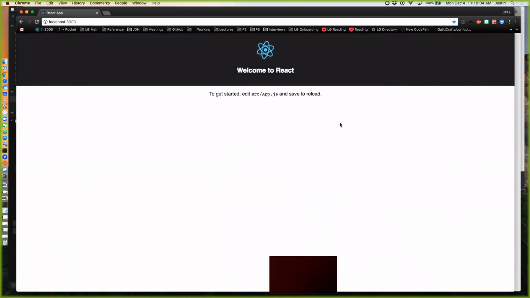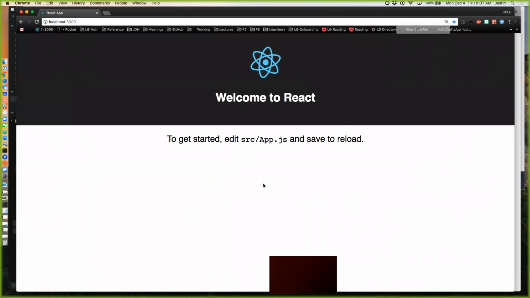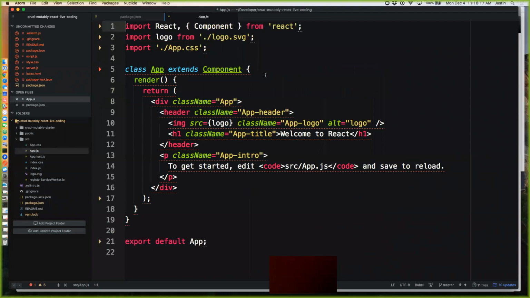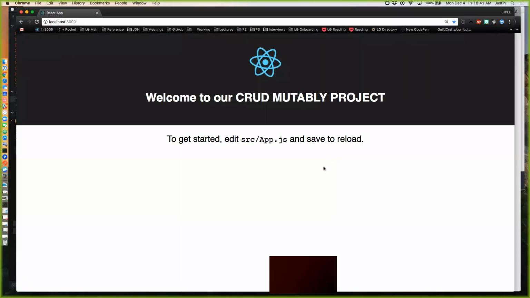Yeah, thanks. So here's our app. This is the default starter app, and we can go in here. And so we're rendering App. So let's take a look at what App is. And this is what a React component looks like. You've got class, you extend Component, and then you have a render function. And that render function here is just rendering this HTML. And so if we say, welcome to our CRUD Mutably project, in all caps for some reason, then we go over here and it hot reloads, which is one of the nice things about Create React App is that it has that configuration already done. And we've just edited our first React app. Yay!